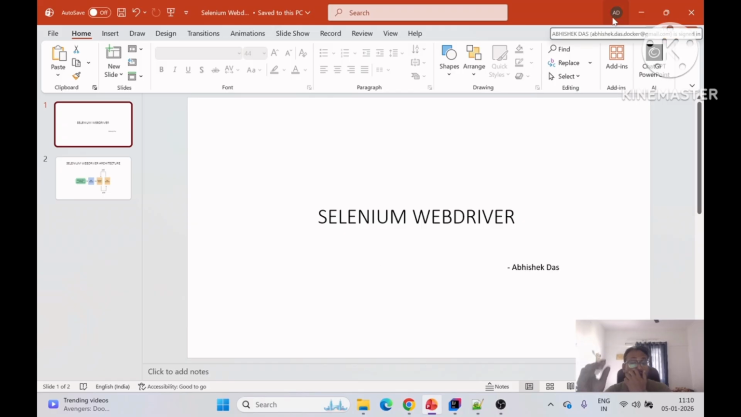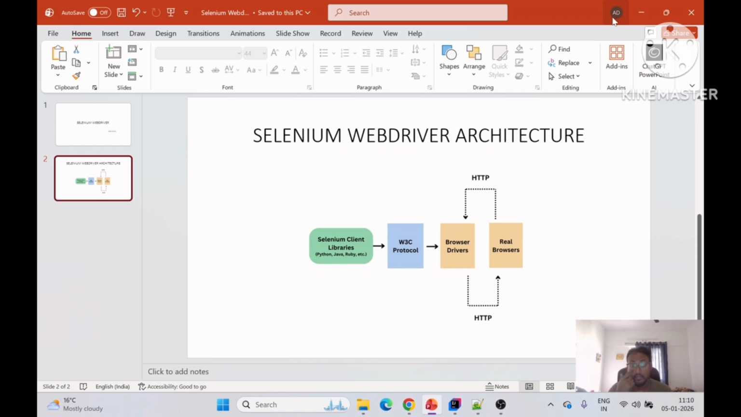We'll be talking about Selenium WebDriver architecture and how Selenium WebDriver communicates with the browser and tells it what to do. Right? Let's jump onto the diagram of it.